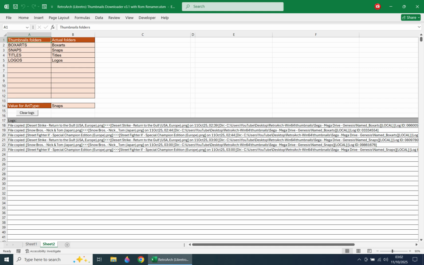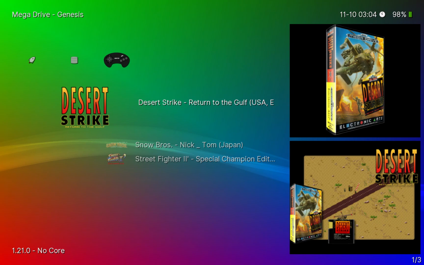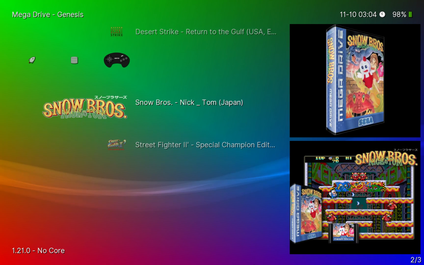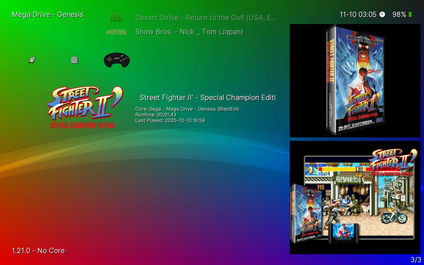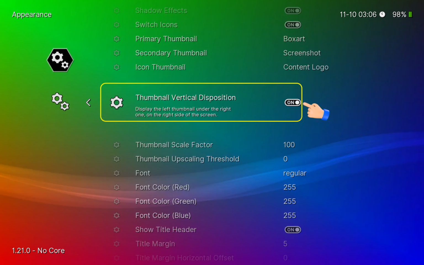We can close the Excel program. Open RetroArch and go to Mega Drive imported content. As you can see, we have successfully imported the 3D box arts and snaps in all of our ROMs. Let's make a minor change to this UI. From Settings, select User Interface then Appearance.